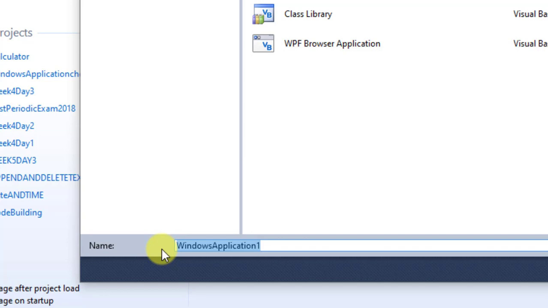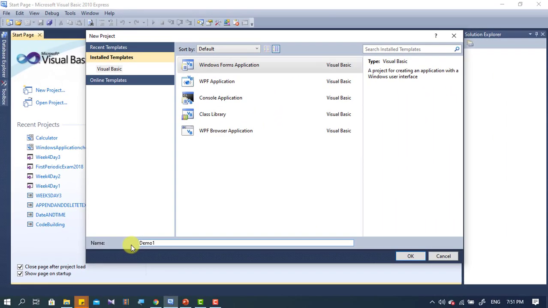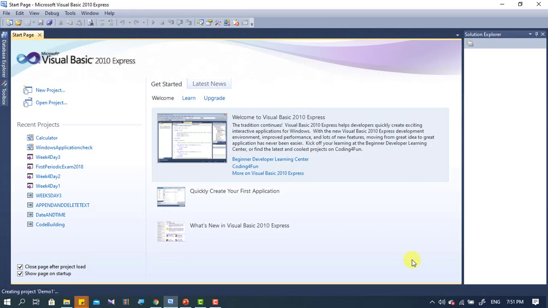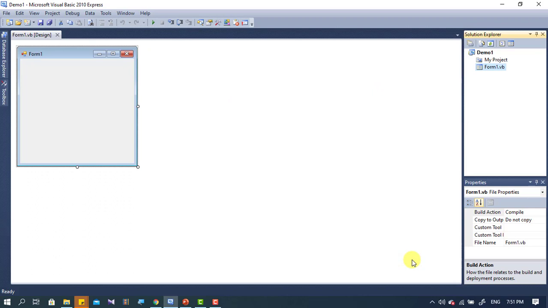So let's type now the project name. Let's say for example demo 1. After that, click OK, and then you will be transferred to this screen. This is the Visual Basic 2010 user interface. I know you are already familiar with the interface of Visual Basic because we have discussed this in the previous topic.